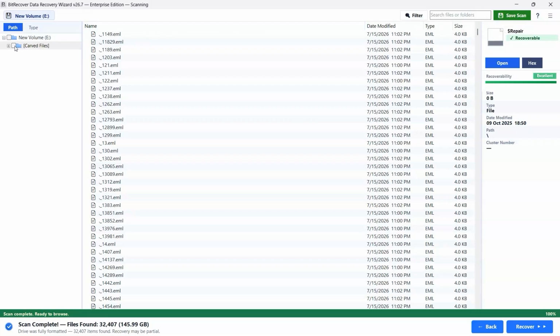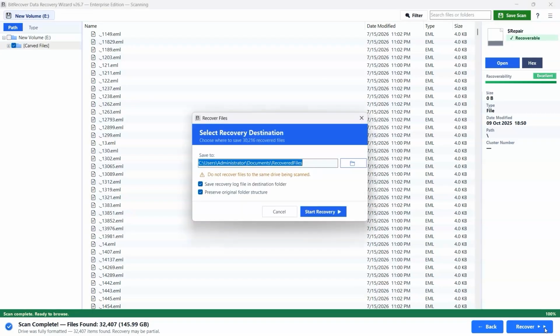Once you've found the required data, simply select the folder you want to recover. When you are ready, hit Recover and pick a destination. Never save back to the same drive you are scanning, or you risk overwriting your files. Keep the original folder structure and a recovery log, and start.